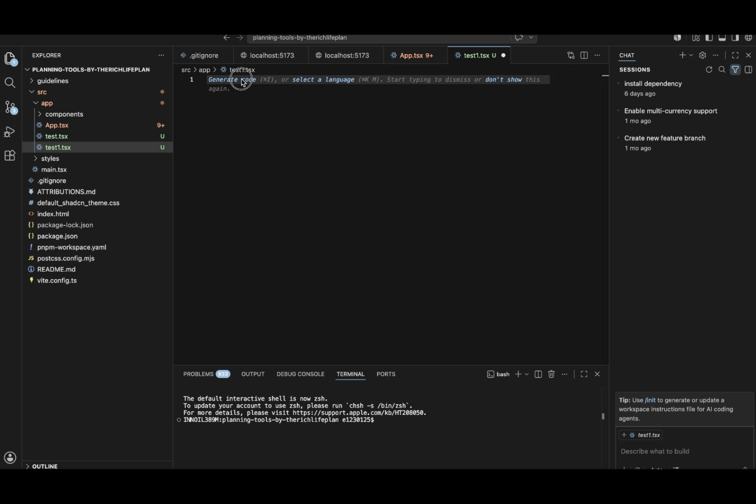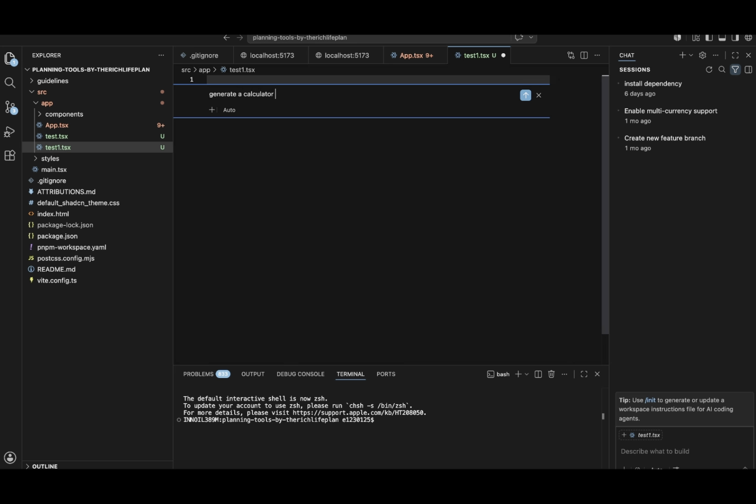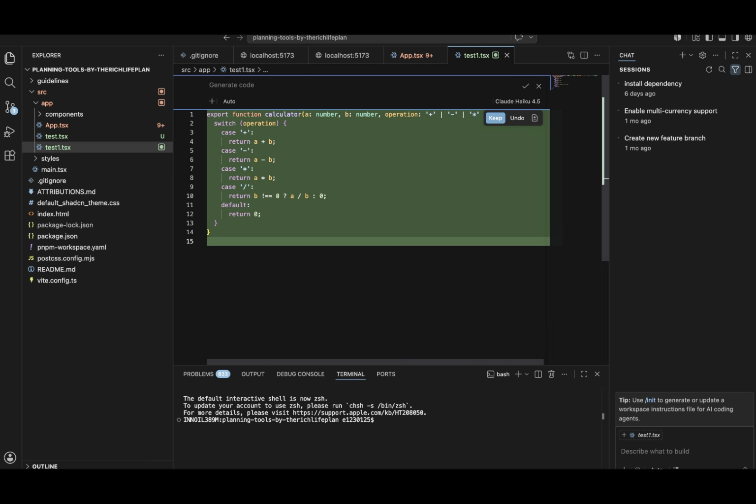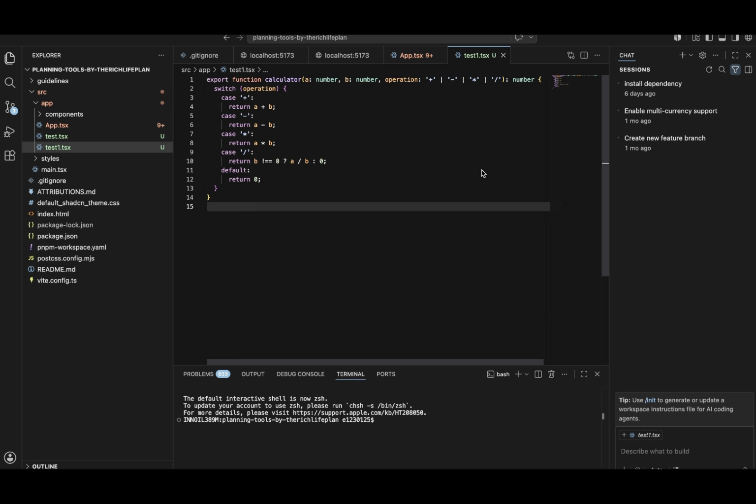Another way in which you can generate that particular code is to simply click on generate code. Instead of writing it as a comment, you can type in here directly and hit enter, and that's it. It will generate the piece of code for you. You can review that code, keep it, and that's it, you're good to go.